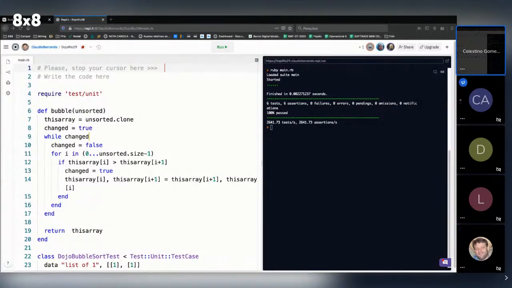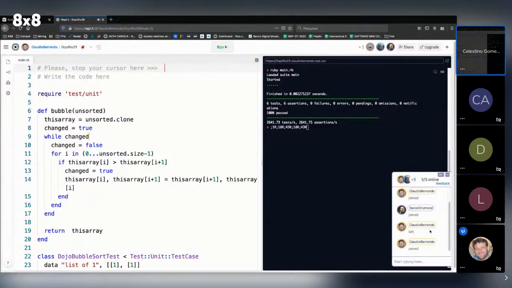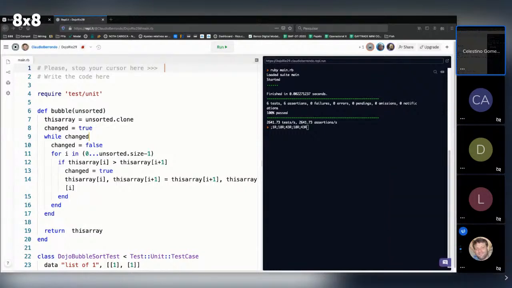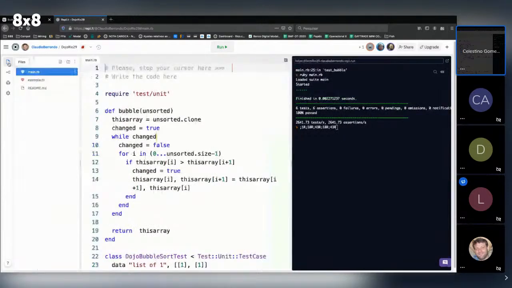I need the link for help. Okay, the link is here on the chat. Yes, I have the link. I think it was already there. Loading the repo a little. I need a co-pilot. Celestino will be your co-pilot. Celestino, a little later, can you please swap to the README again? Sure.